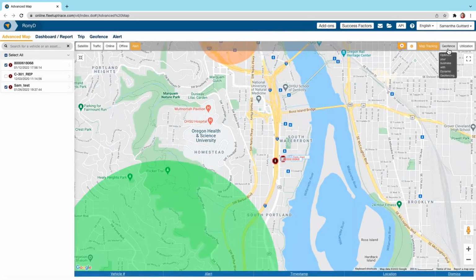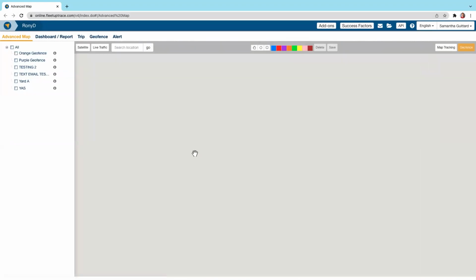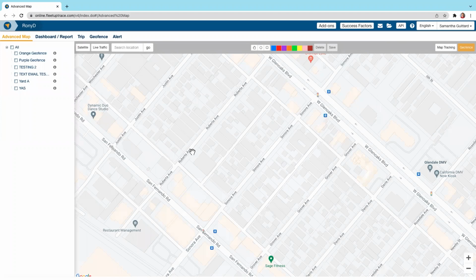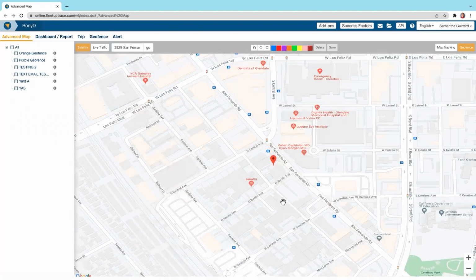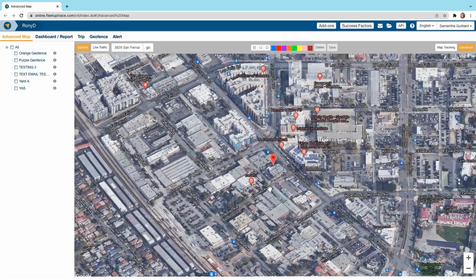On the top right, you'll see geofence. This is where you can create an area where you can track and see the activity or even receive alerts on vehicles or devices entering or exiting that area. You'll start by searching for the start location here, the address. You can select satellite view to make it a little bit easier to see where you're looking at.